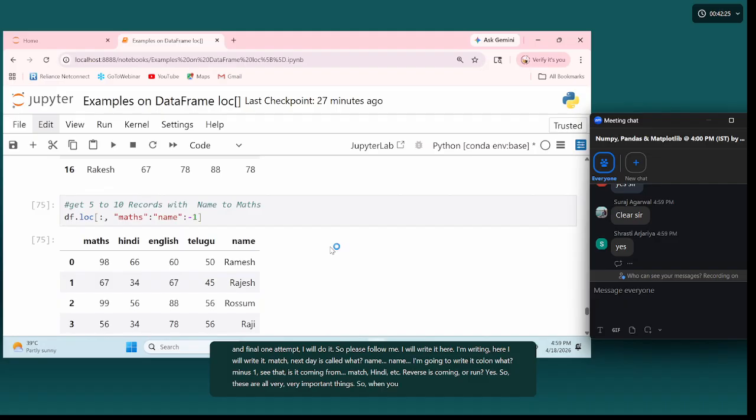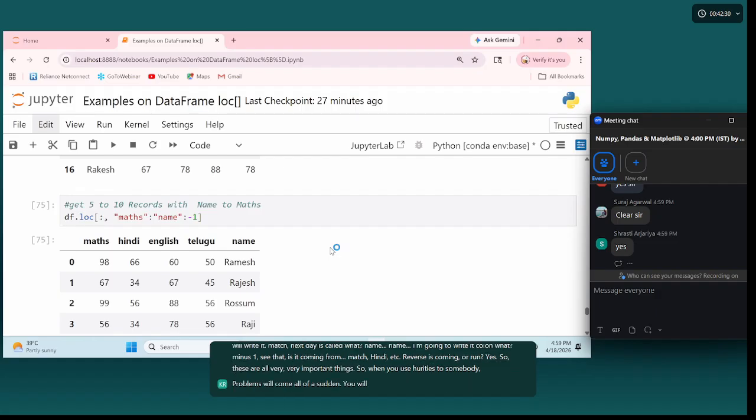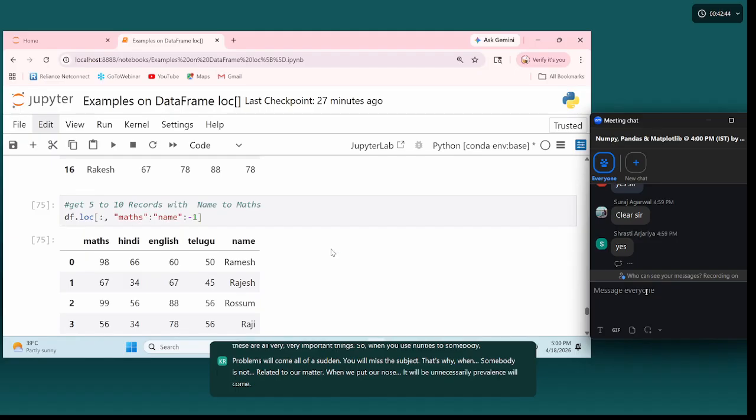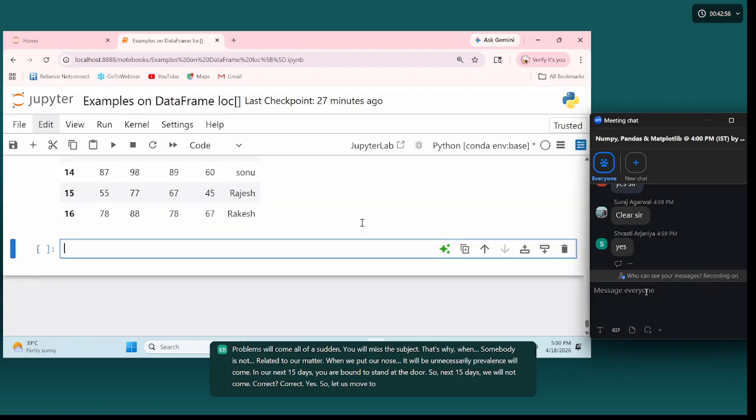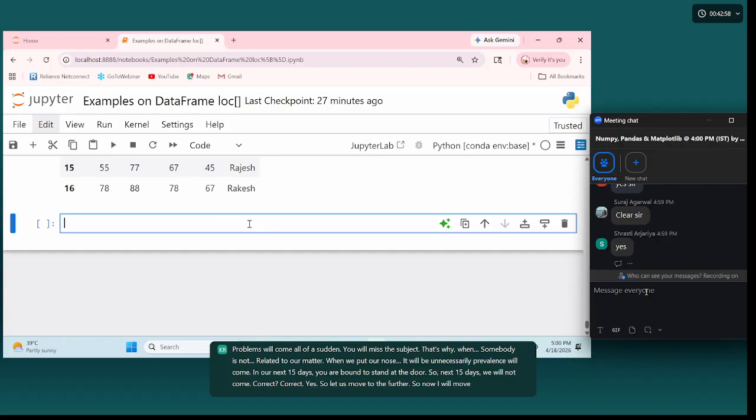When you give sureties to somebody, problems will come all of a sudden. You will miss the subject. That's why when somebody is not related to our matter, when we put our nose in, unnecessary problems will come. Anyhow, for the next 15 days you are bound to stand at the door. So for the next 15 days we will not come. Correct? Yes. So let us move further.